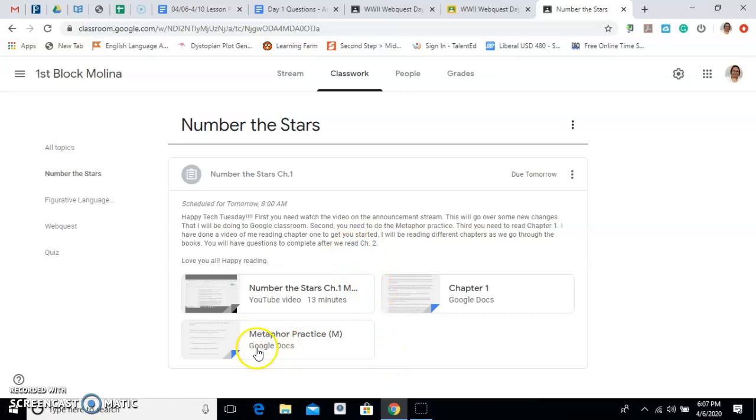You have a metaphor practice, which I want you to do first after you review your metaphor notes. I also want you to read chapter 1. The metaphor practice you do not have to turn in. It is practice, and I will be going over the answers tomorrow. Make sure that you have whatever it is that you need, or if you have questions.